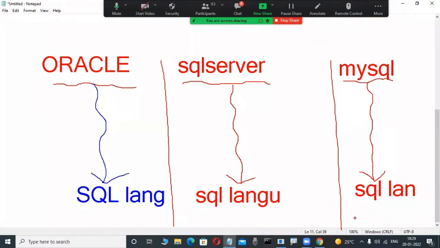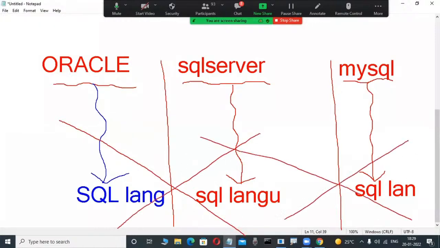Only one answer is correct. It is easy. Maybe some technical persons in our class are telling. Are all these SQL languages the same or different? Very good. In our class, so many people are saying the same. That is 100% wrong. All these SQL languages are different, not the same.